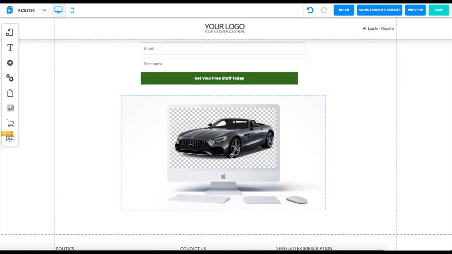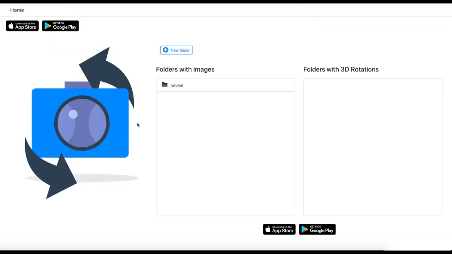Once we do that, you're pretty much done using our photo studio. We can go back to the home, and we're going to see the tutorial one that we just created over here. This was a general overview of our photo studio tool.